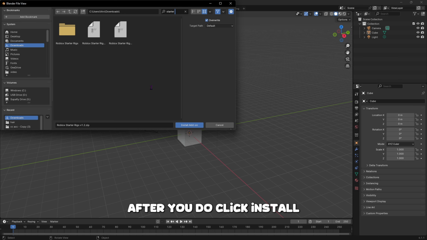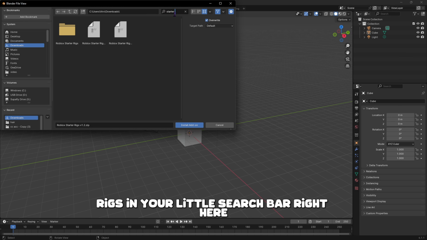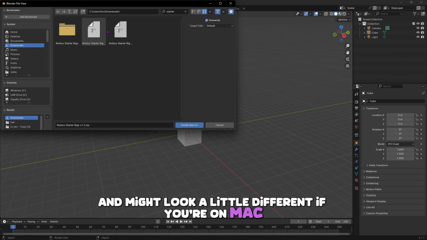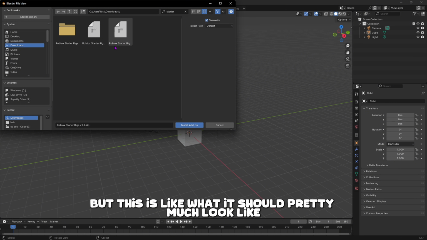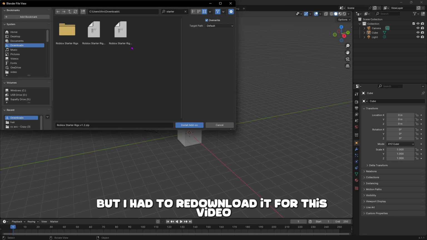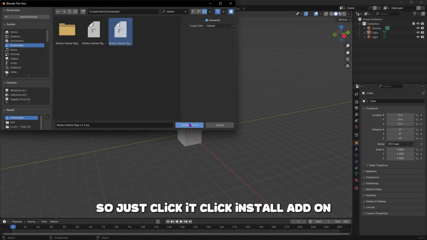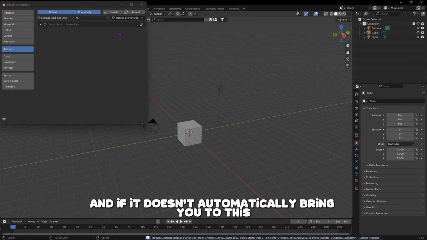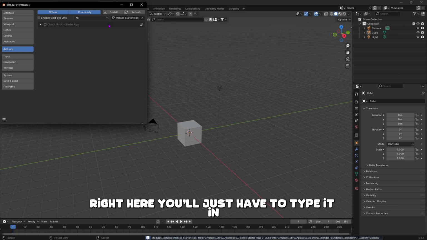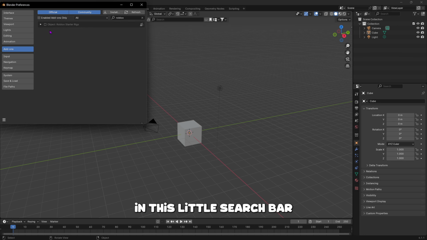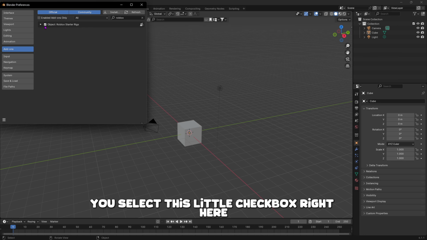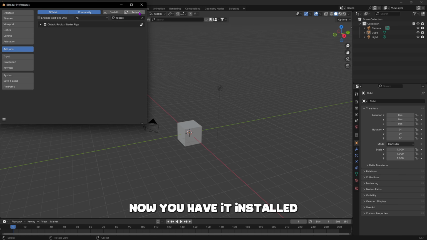After you click Install and you open your download section, just type in Starter Rigs in your little search bar right here, and you should find it. The file should look something like this if you're on Windows. It might look a little different if you're on Mac. I'm not entirely sure, but this is pretty much what it should look like. There's probably not going to be two, but I had to re-download it for this video. So just click it, click Install Add-on, and if it doesn't automatically bring you to this right here, you'll just have to type it in this little search bar and make sure you select this little checkbox right here. Now you have it installed.